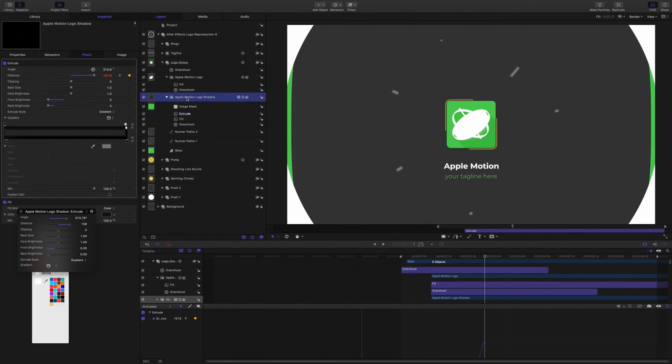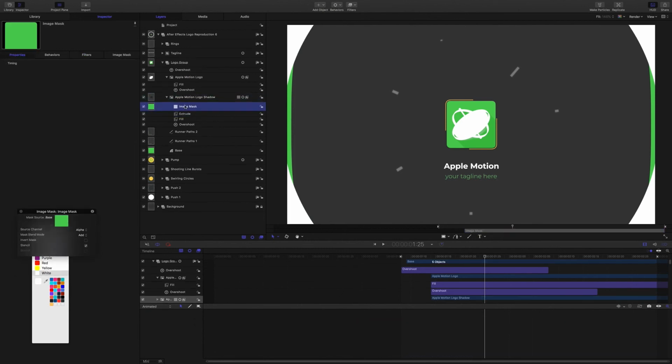This shadow has an image mask applied, and the source for the image mask is the green base shape. So the base shape is clipping it off. Otherwise, the extrusion filter would be pushing right through.